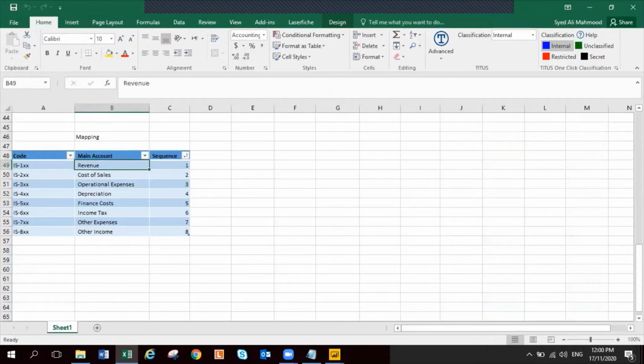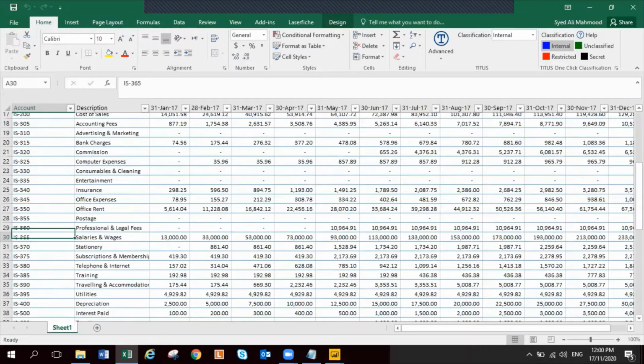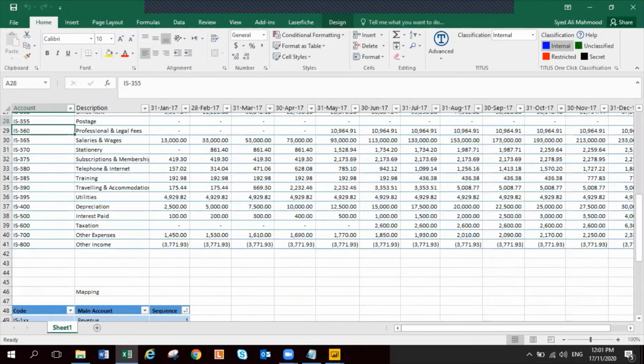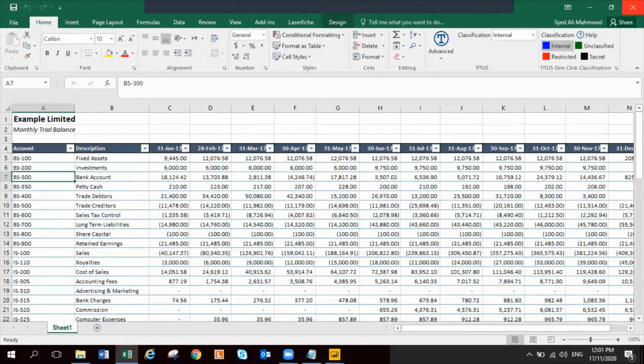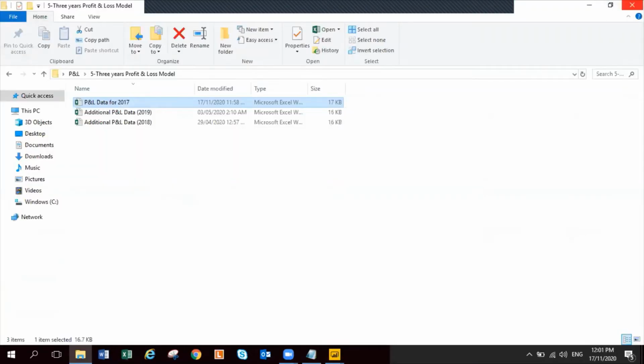So the main accounts I have mentioned here: revenue, cost of sales, operational expenses, depreciation, finance cost, income tax, other expenses, other income. These are the codes, and with that mapping, when we establish the relationship, Power Query will pull the relationship model, will pull all the data as per these codes. So this is the mapping table and this is the main trial balance. Close. We will close this as well.